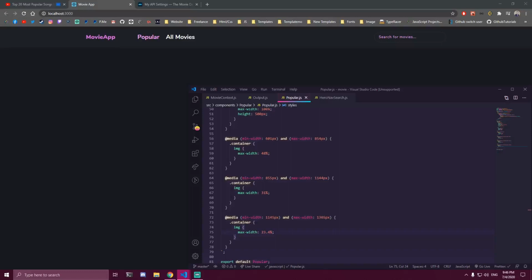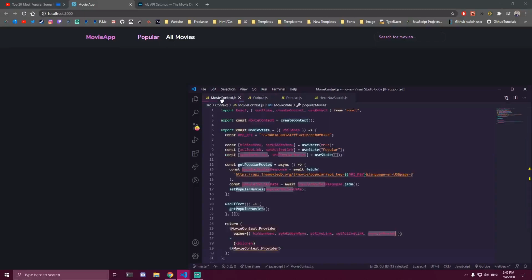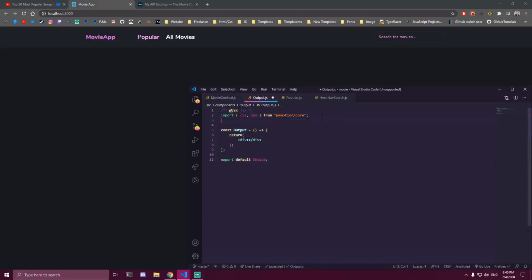So if we go back to output, inside our output, if you guys remember, we have active link here, which is the state, and once we click on all movies, it changes this state to active movies. So we want to get that state here, because based on that state, we're going to be rendering different components. In our case, we only have popular now, but we're only going to render that popular component once we're on this link. If we click all movies, we want to render something completely different.